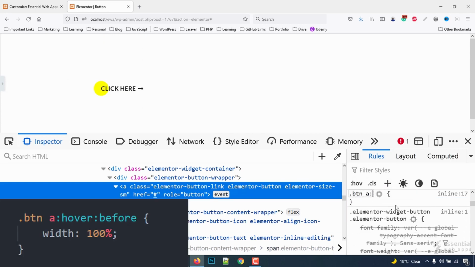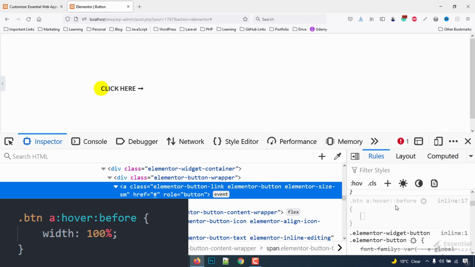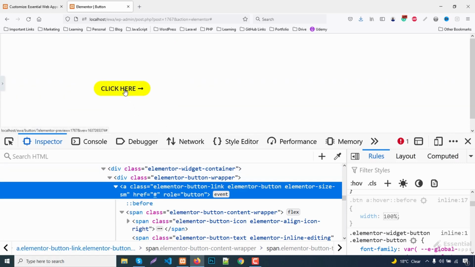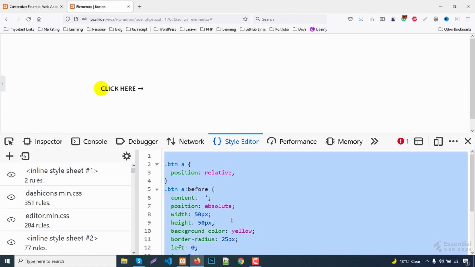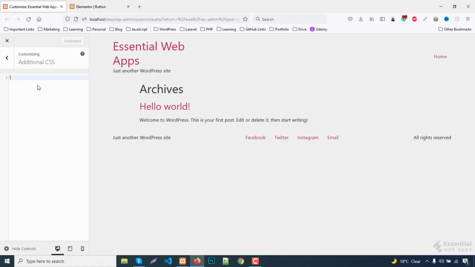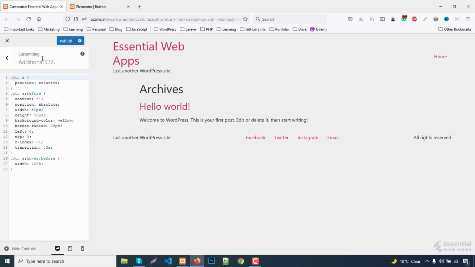Okay, now I am adding the hover selector to it. Make the width 100%. And there is our first hover style. Copy these CSS lines and paste these into the additional CSS section. Publish it.